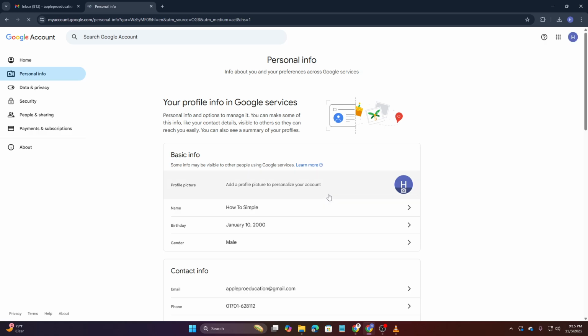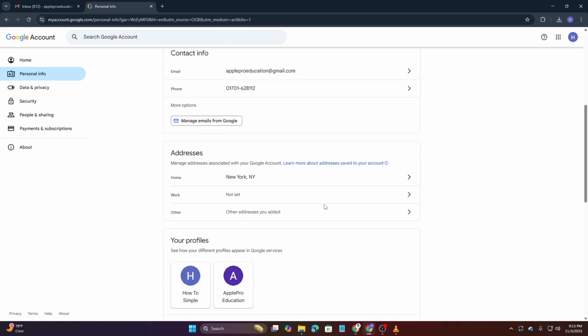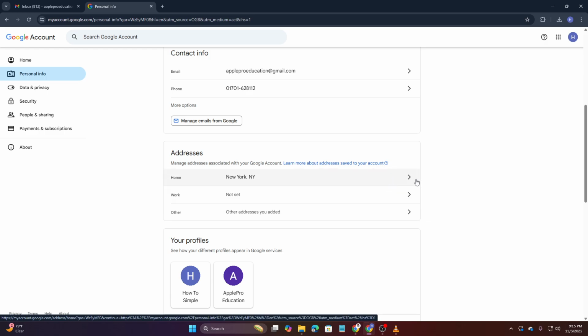And that's it. You've successfully changed your Gmail country. This simple update can improve your search results and make apps and media in your Google account align with your new location.